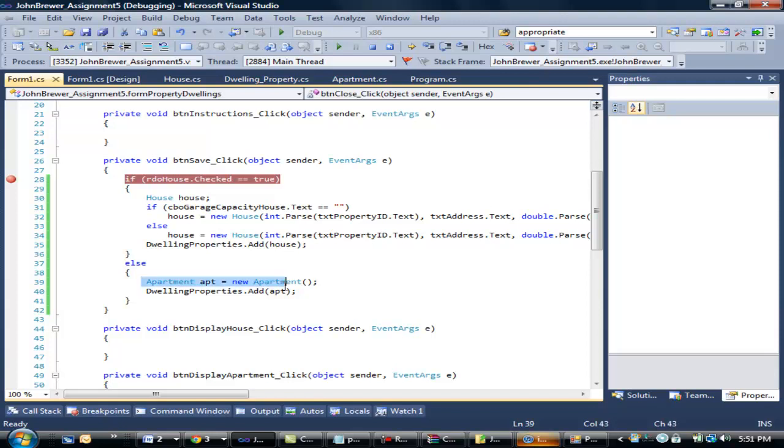Now we need to work out the apartment. It's also the same concept. Almost it will be the same.